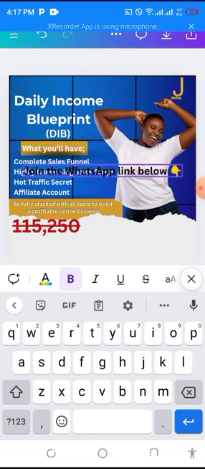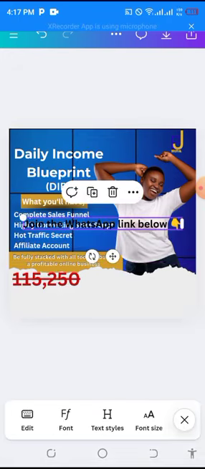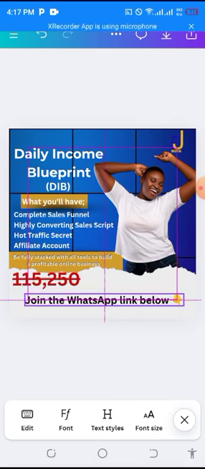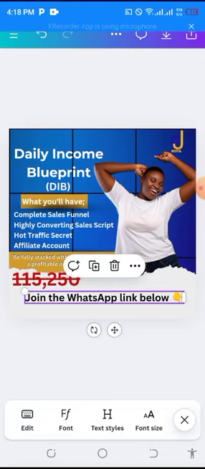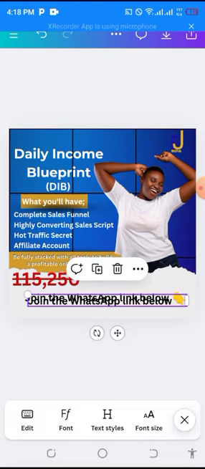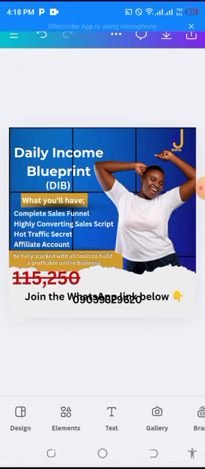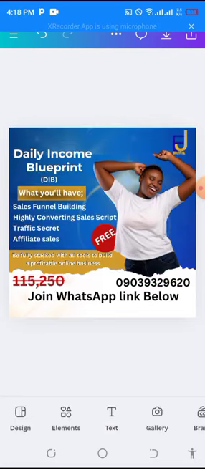All right, then we'll bring it down here. Perfect. Then we'll duplicate this. Watch what I'm doing. I duplicate, then I highlight, delete, then I put my phone number 090-393-29620. Perfect. So I will take it up here. You can see our design is coming to life. Okay, put the sign free.